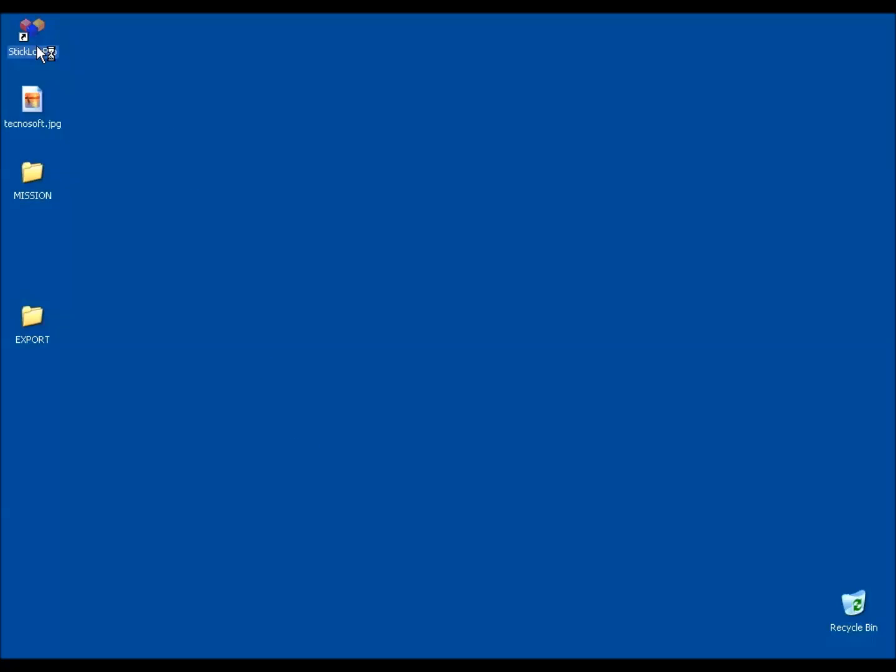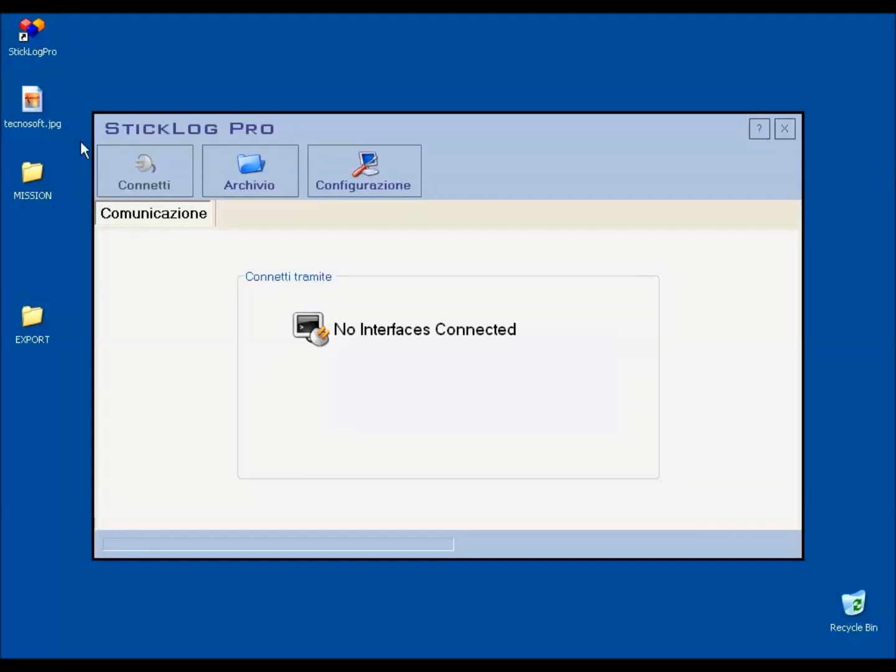Start the StickLog Pro software. We have set the language to Italian to demonstrate how to change language. On the main page we have three main buttons. Connect, used to connect to a data logger, Database, which holds all the missions that have been downloaded, and Setup, where various program settings and default parameters can be set.